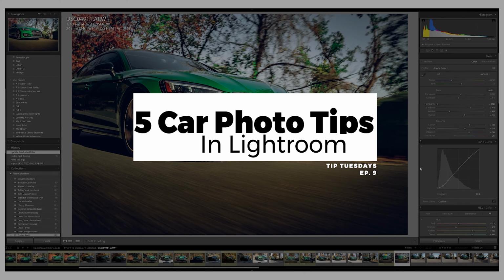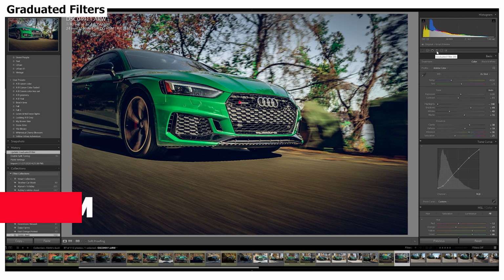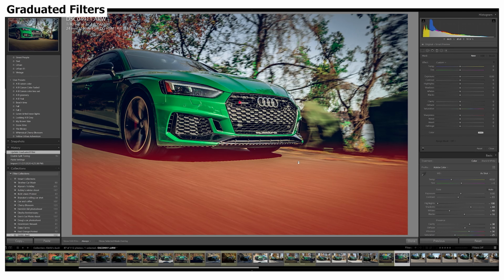Let's get into it. The first one is to use graduated filters. You have these filters up here. The shortcut for it is M. Get used to using these. And in photography in general, you want to make sure your subject is the brightest part of the image. For car photography, that is also important. And in this case, use the graduated filter.